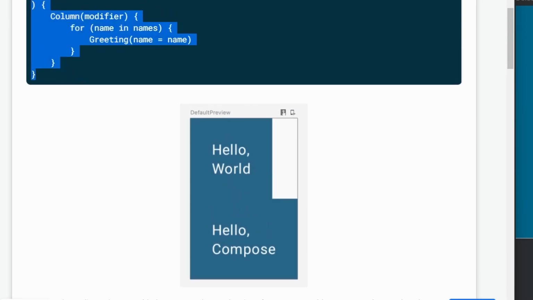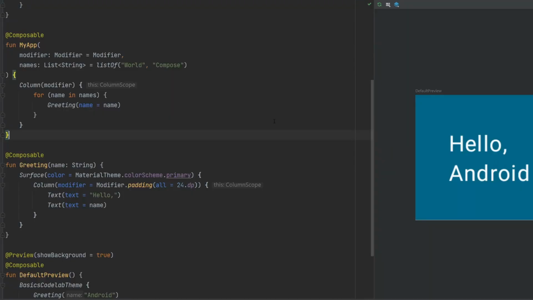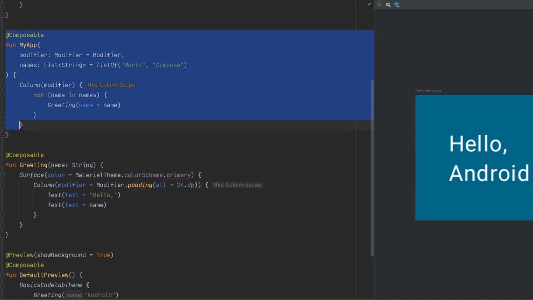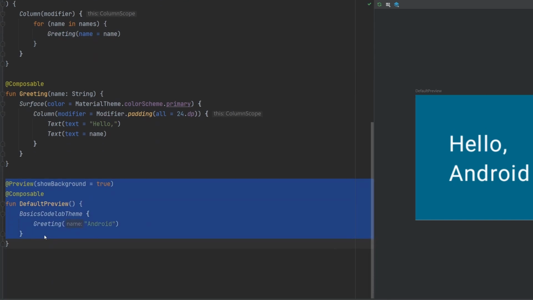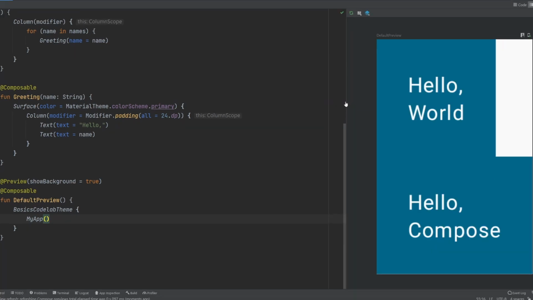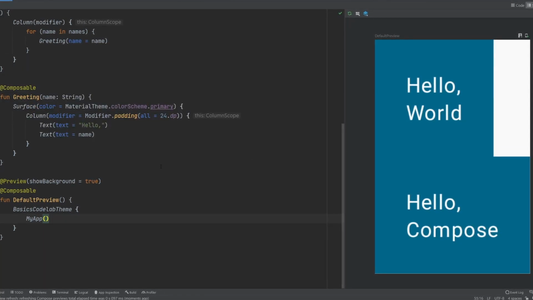So let's just go ahead and copy this over. All right, so I copied it over, reran it, and nothing changed. And that's because this composable here, the My App composable, doesn't have the corresponding preview one. As you can see here, we have default preview, but if we just go ahead and either create a preview composable for our My App, or inside of here, we can just say My App and rerun things, we should have a little bit different of a preview. Perfect. Now we have both of them available to us.